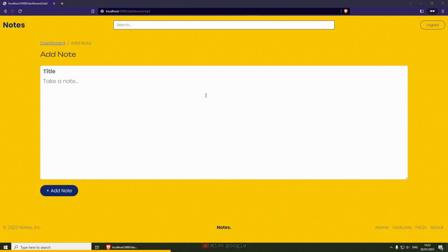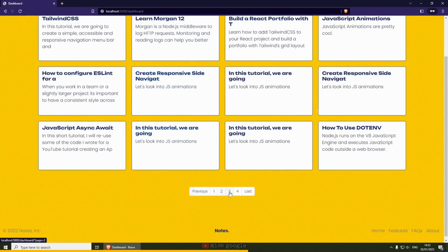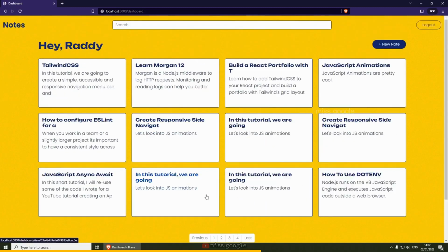Now I've already created a bunch of nodes, so I'm going to show you how they look by going to the dashboard. We have the search bar at the top, we have the logout, we also have the name coming from the Google account. We can create a new node, and at the end here we also have a fully working pagination. And if you wish to update a node, you can click on one.